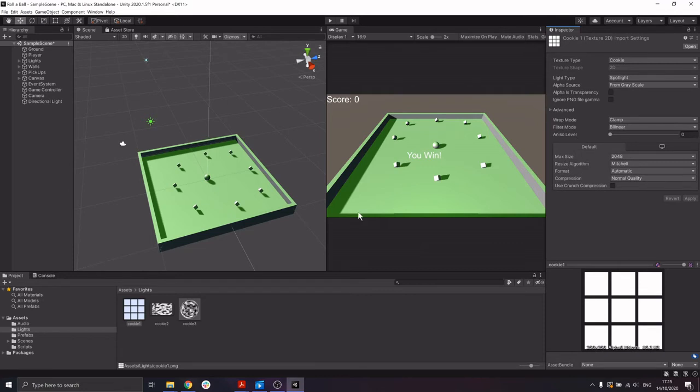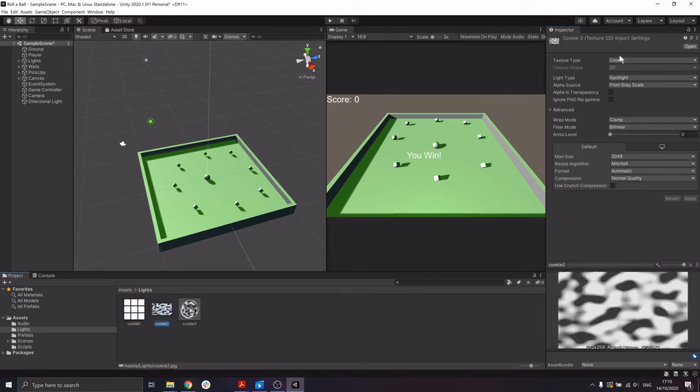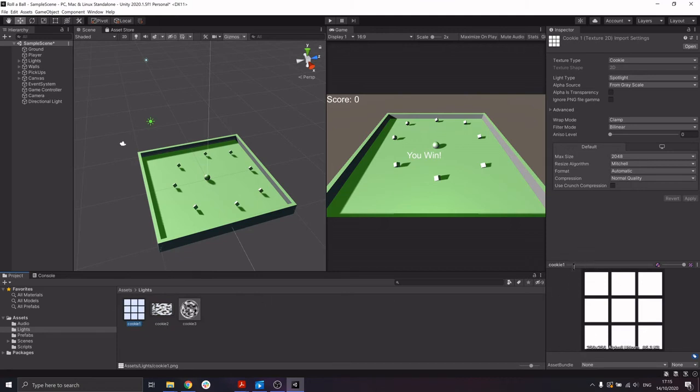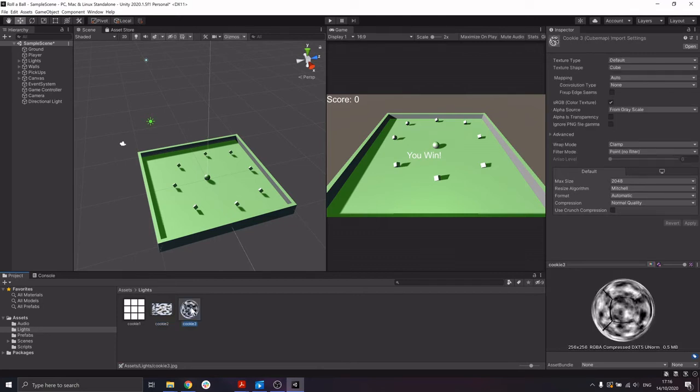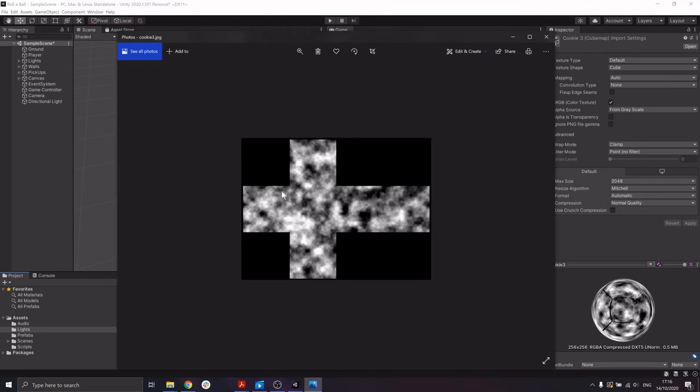Okay. For rectangular cookies, this is essentially the same. The spotlights cannot use rectangular cookies, so we're going to use this square shape cookie for directional light. A cookie that has a rectangular side, we can use that for a directional light, but not for a spotlight. And then you have this final type of cookie, which is the one that is used for point lights, and essentially this has this shape. It's essentially a cube map.